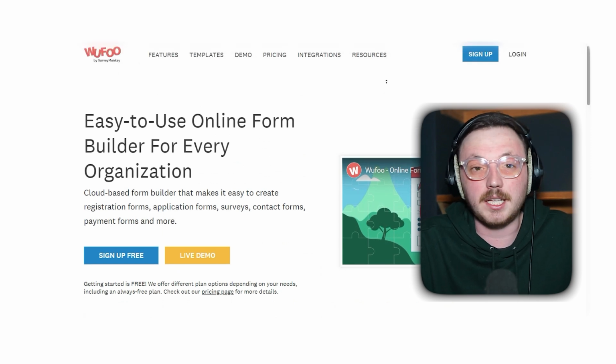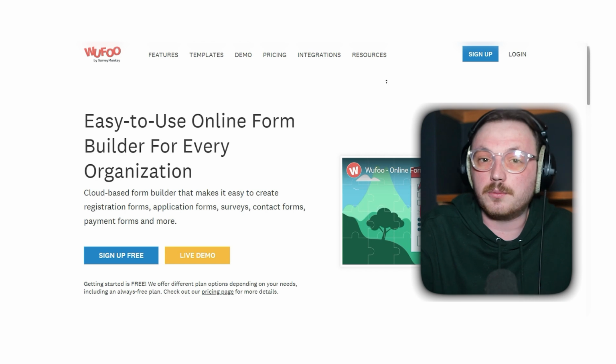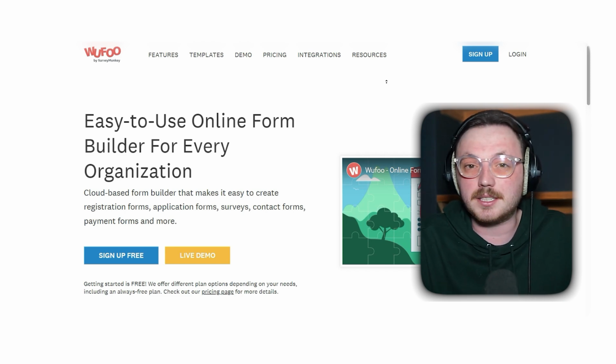One thing people really like about Wufoo is how easily it connects with other tools. Whether you want to link your forms to email marketing platforms, payment systems, or CRMs, Wufoo makes it pretty simple to set up. Plus, it comes with detailed reporting and analytics, so you can see how your forms are doing.